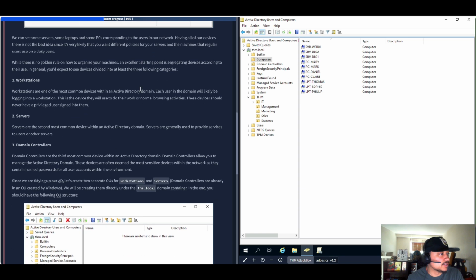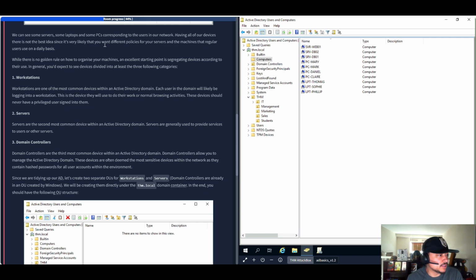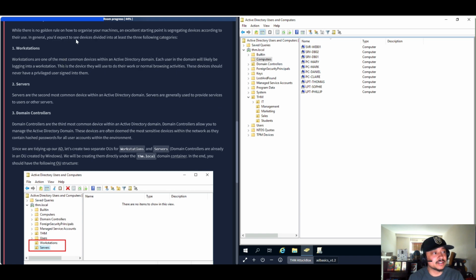So it's going to go into, we have some servers, laptops, PCs. Having all of our devices there is not the best idea, since it's very likely that you want different policies for your servers and machines that regular users use on a daily basis. That's correct. All right. So while there's no golden rule on how to organize your machines and access starting point, segregating devices according to their use, in general you expect to see devices divided into at least three categories of workstations, servers, and domain controllers.